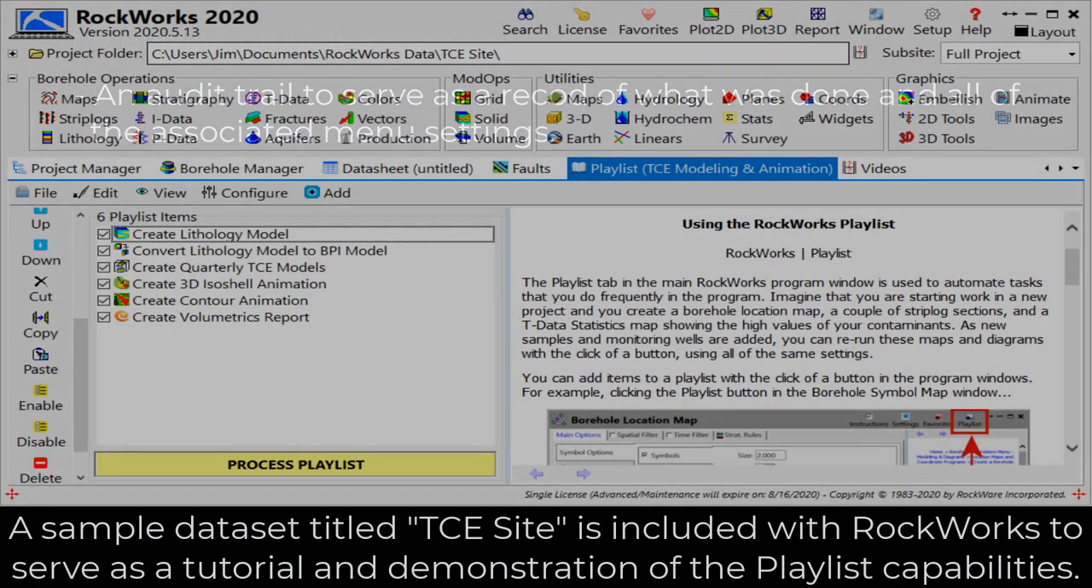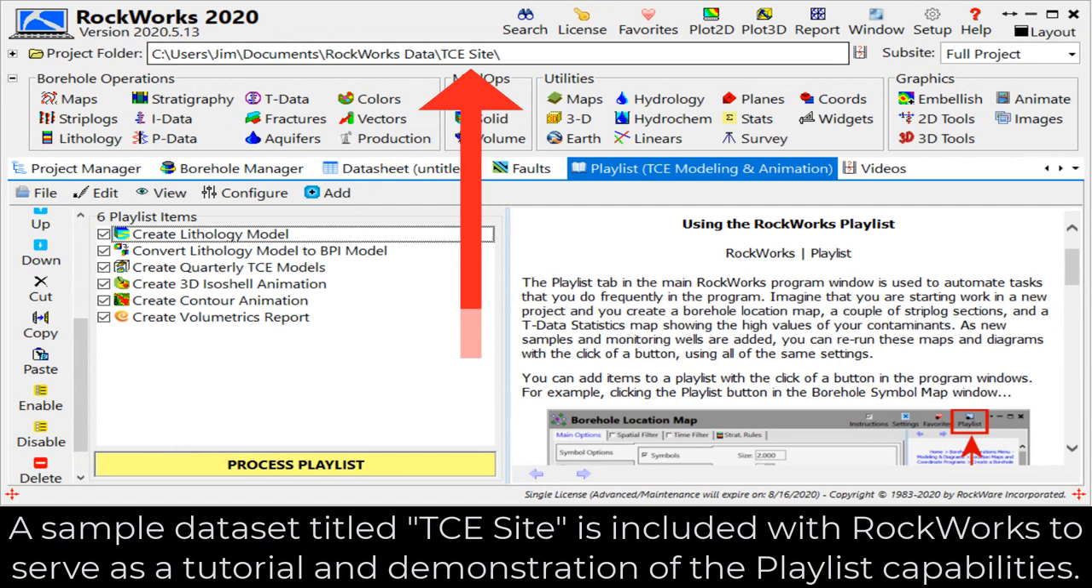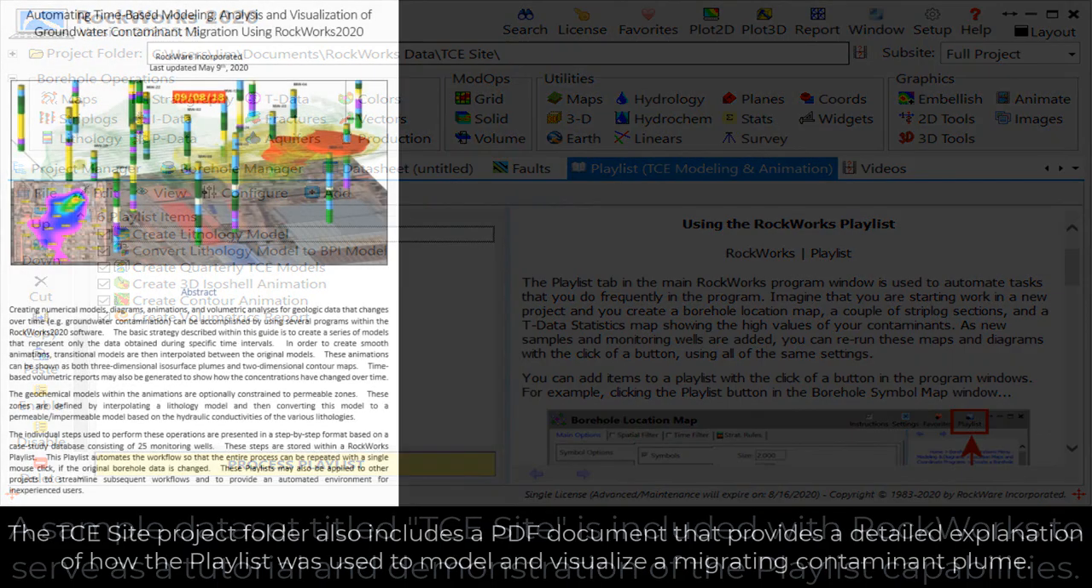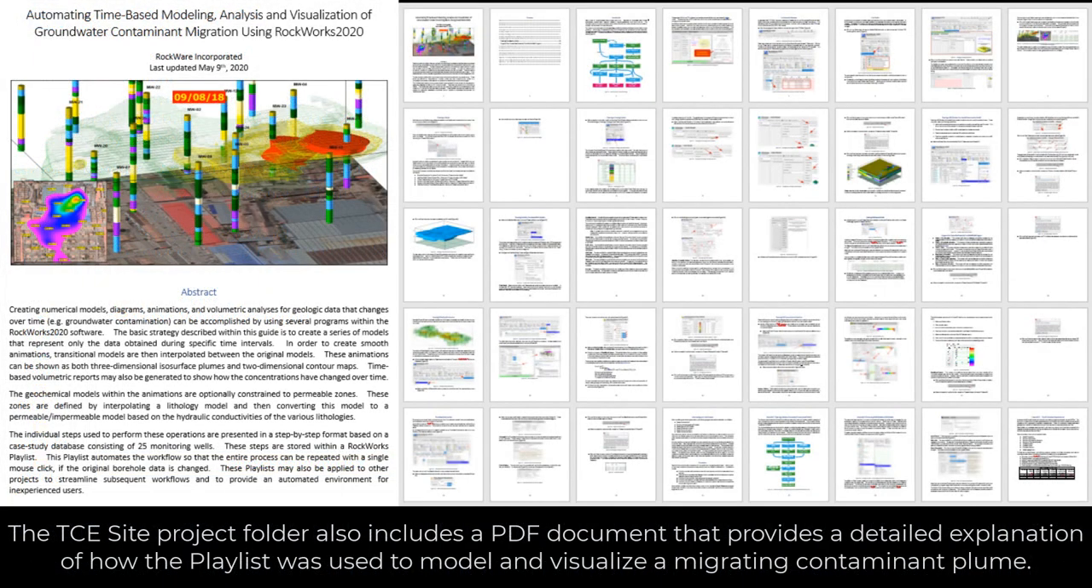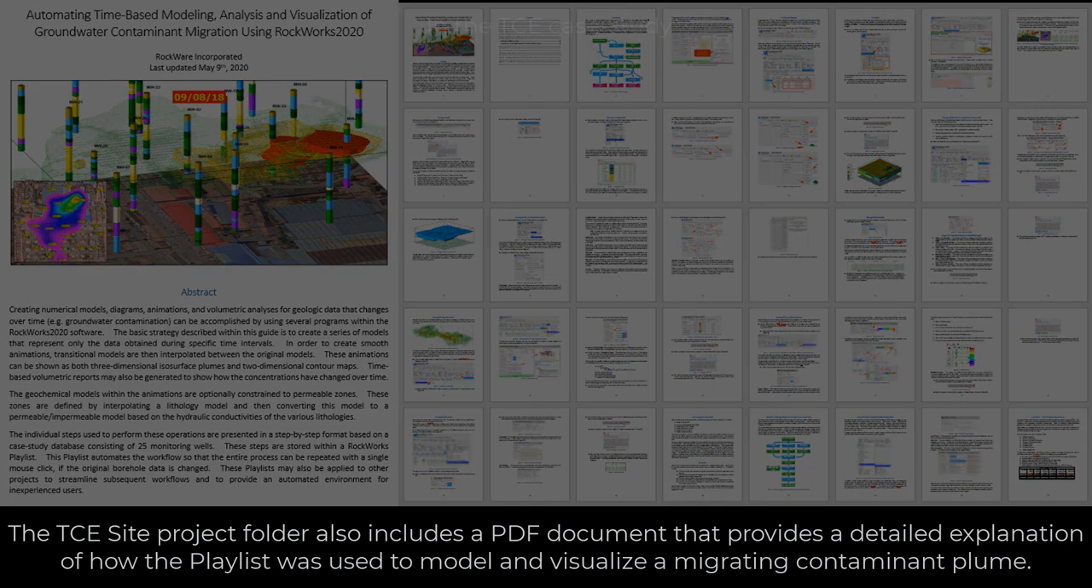A sample dataset titled TCE Site is included with RockWorks to serve as a tutorial and demonstration of the playlist capabilities. The TCE Site project folder also includes a PDF document that provides a detailed explanation of how the playlist was used to model and visualize a migrating contaminant plume.